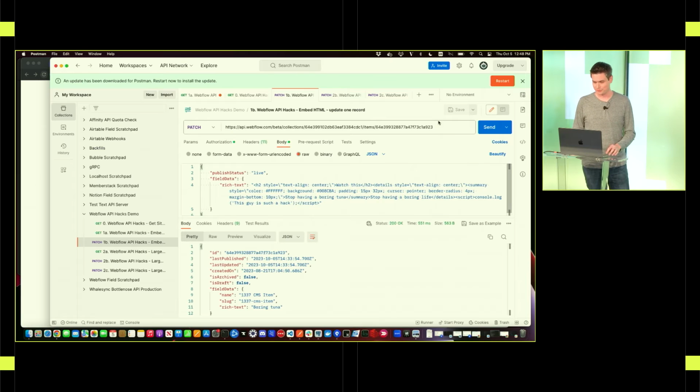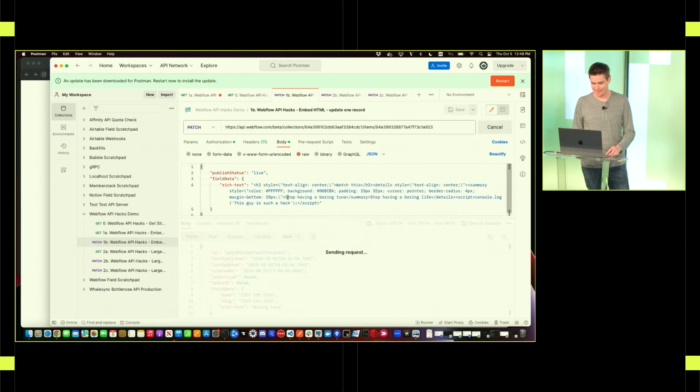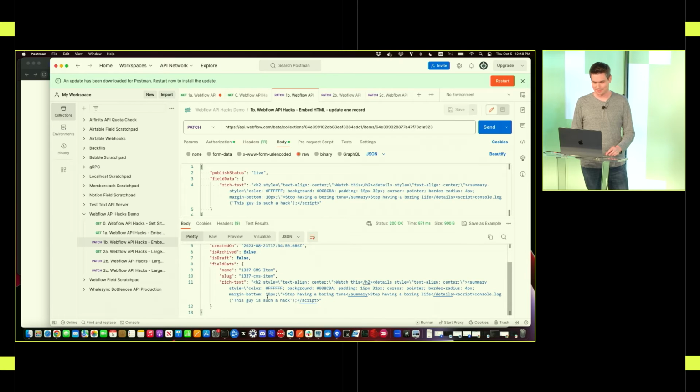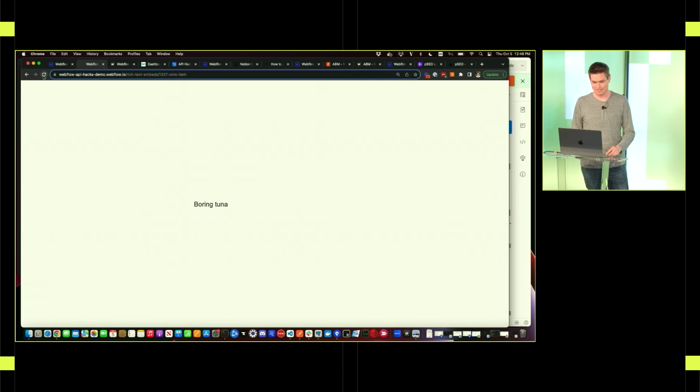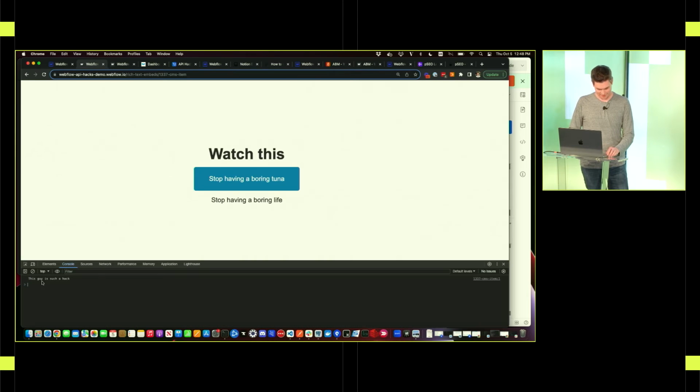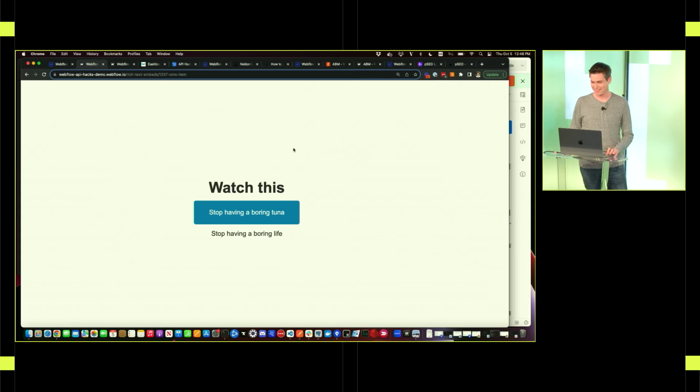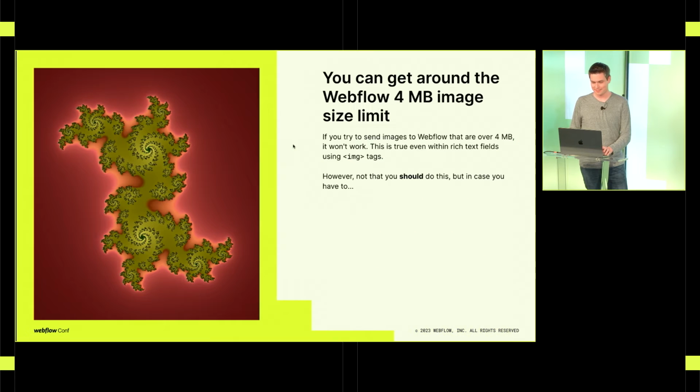It even includes scripts. So I'm going to go ahead and send that to that rich text element, that CMS item. And if I refresh the page here, it actually turns it into a button that you can interact with. And I even sent it a script to input, this guy is such a hack at the bottom there. That's the first one. I think that's just mostly pretty fun. So you can totally get around HTML embeds.